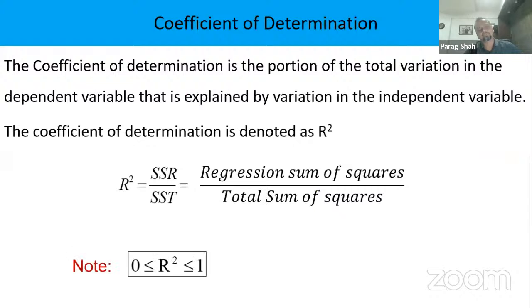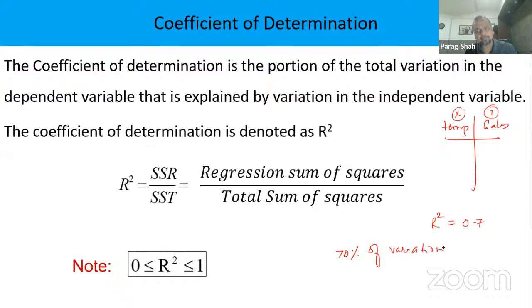Coefficient of determination, R square. Suppose I have my data, say again the same thing, temperature and sales. This is X, this is Y, and my R square comes to say 0.7. What does this mean? This says that 70% of variations in sales is explained by temperature.